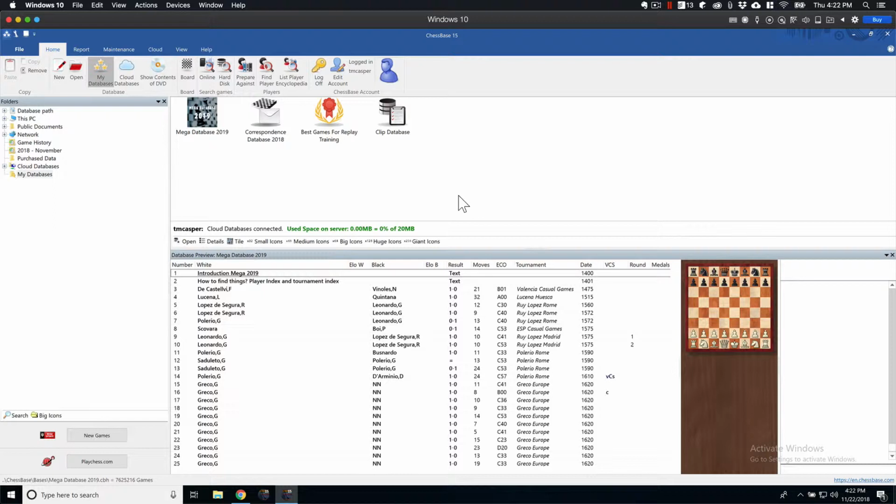Okay, so we're going to go over the interface here just to do a quick rundown of how to find your way around in the main window, and then we're going to start moving on to slightly more advanced topics and actually start doing some fun stuff.